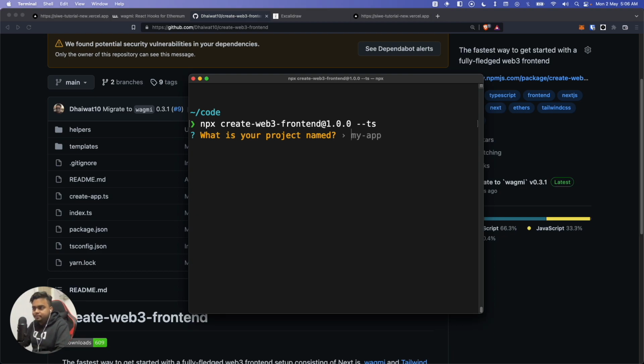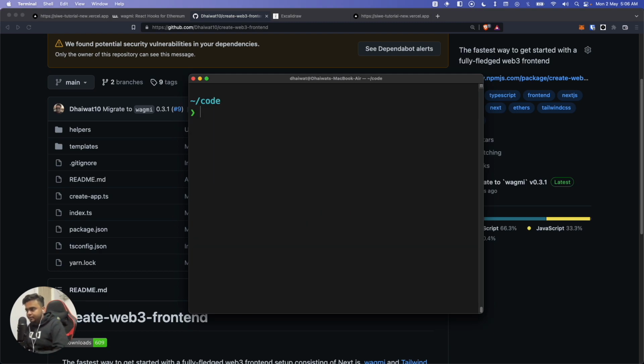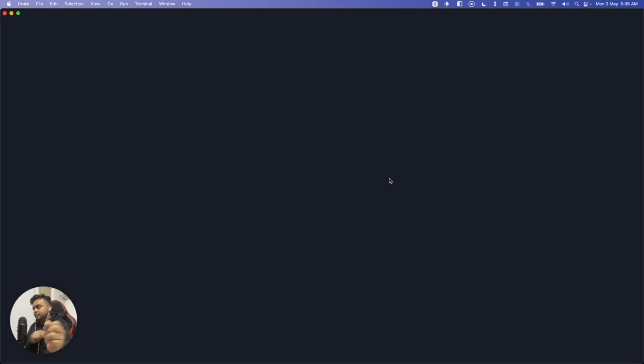It will ask you for the name of the project. Just use anything. I'm just going to use my CV app, and I'm not going to continue because I've already done this and installed the dependencies, but you should hit enter and it will install all the dependencies for you. Once all of your dependencies are installed, you want to cd into your project folder and just open it inside VS Code.